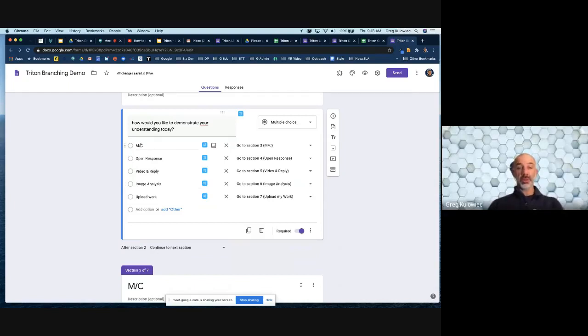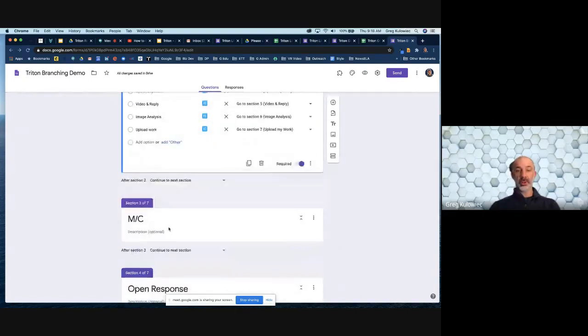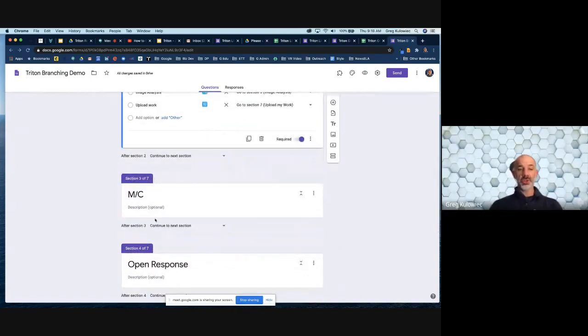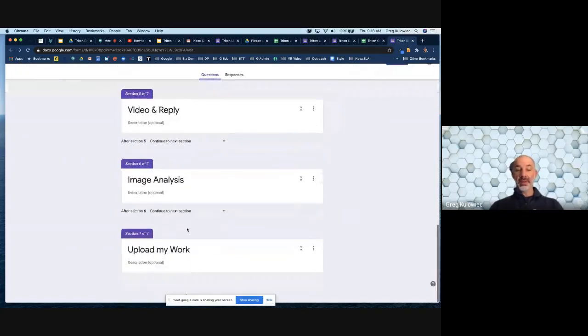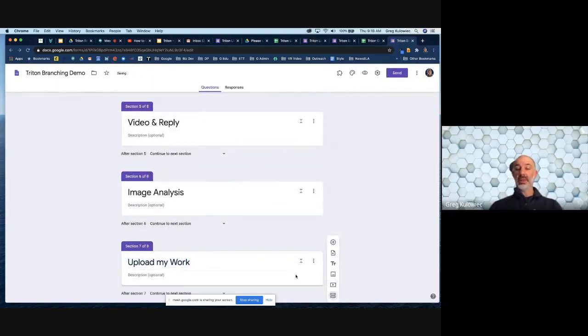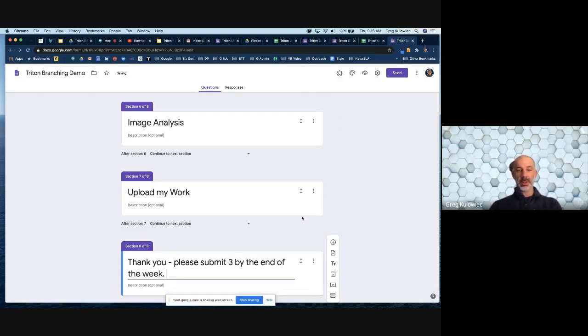Now, if you pick multiple choice, don't worry about that. That gets overridden by this. You will go here to multiple choice. But if you go to multiple choice, I don't want you continuing to the next section when you're done. That doesn't make any sense. So what I might do is go to the bottom and add another section that says thank you. Please submit 3 by the end of the week.